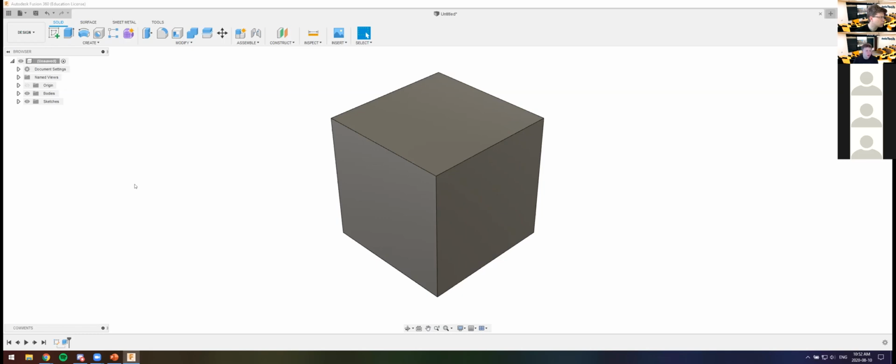Awesome. Okay, so let's take a look at how to navigate. So we have a cube. Let's say I want to look at the other side, or I want to zoom out, or I want to move to the side or something. These are all things that we can do, and we're going to be using our mouse for all of them.